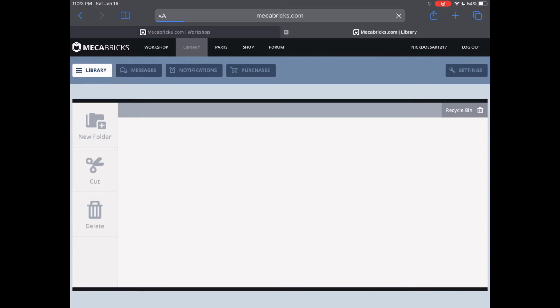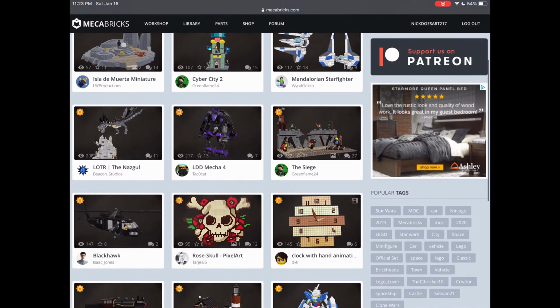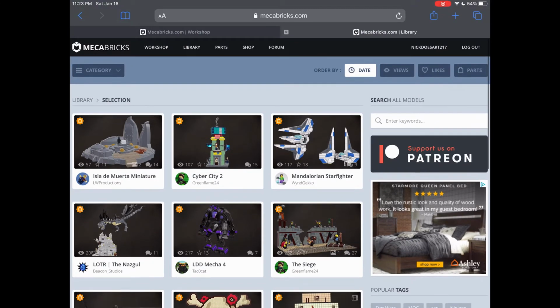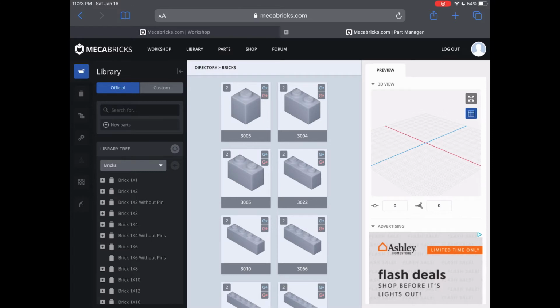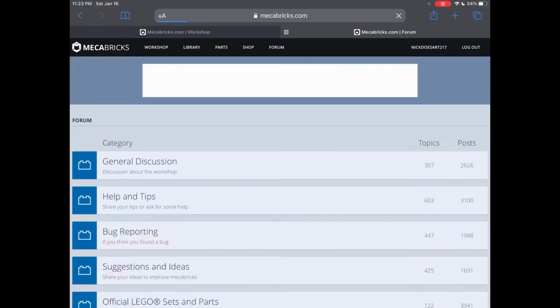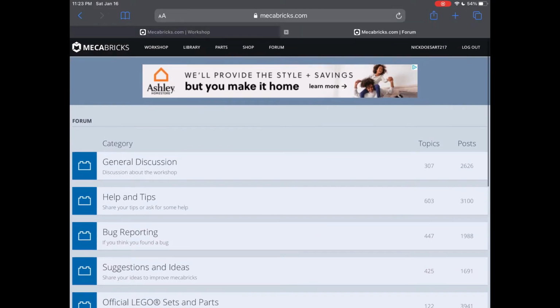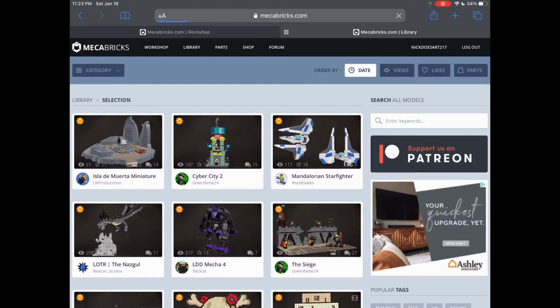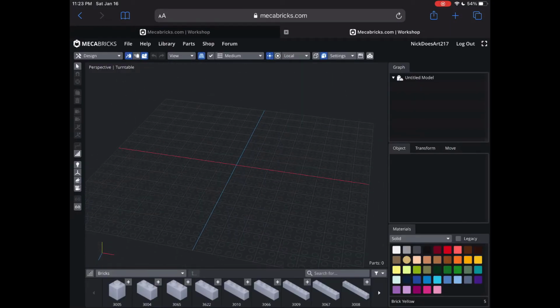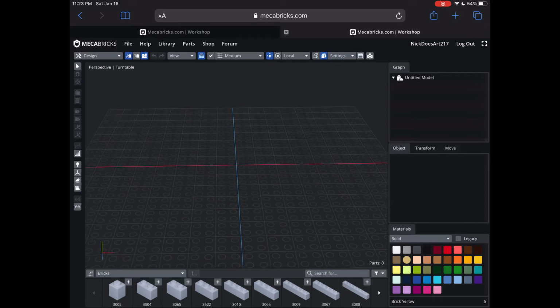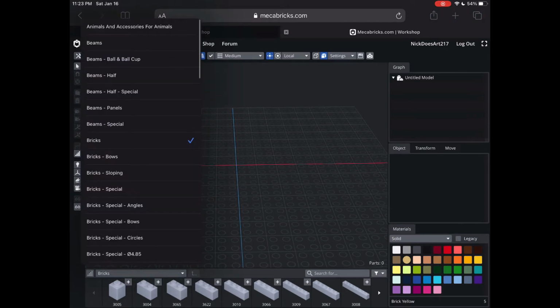So first we're going to go to library. And you can see in there, that's everyone else's mocks, minifigures, all that kinds of stuff. Parts is going to be very useful for later, for when we make custom prints. And then forum is kind of just not really anything I've explored before. But the main event, I guess you could say, is the workshop. So this is where we're going to build all our minifigures or mocks.